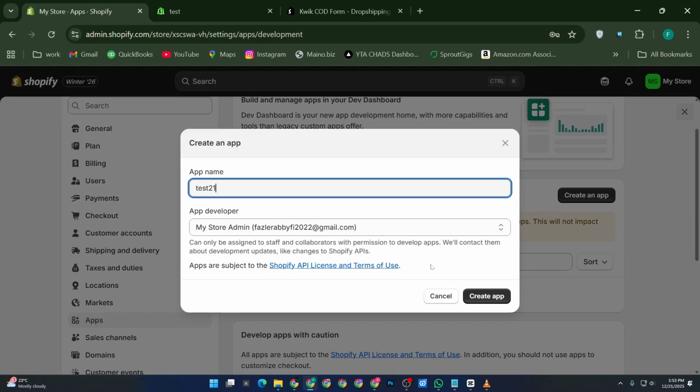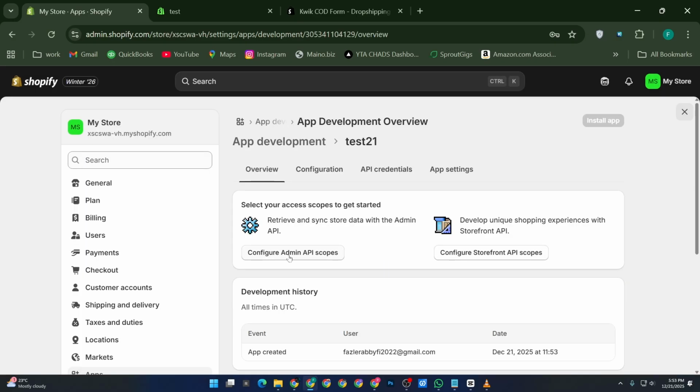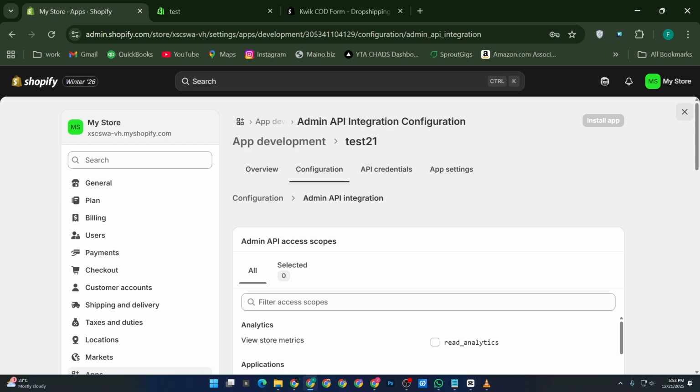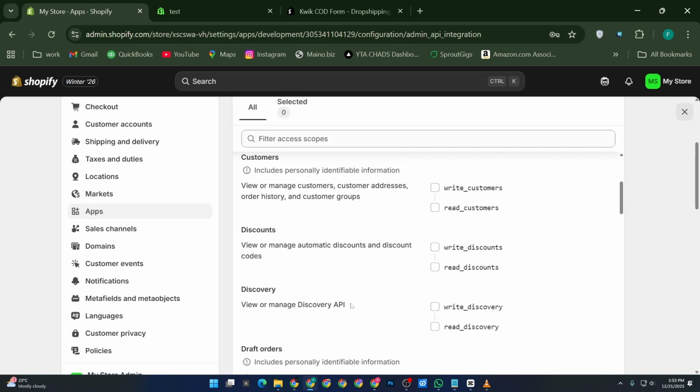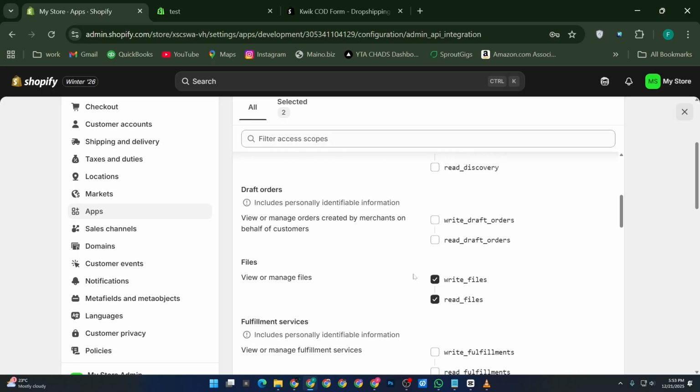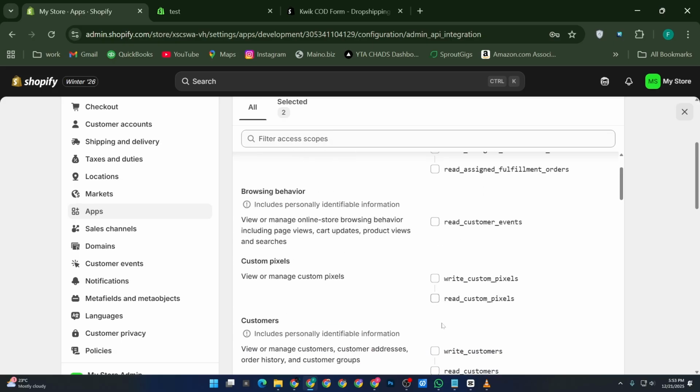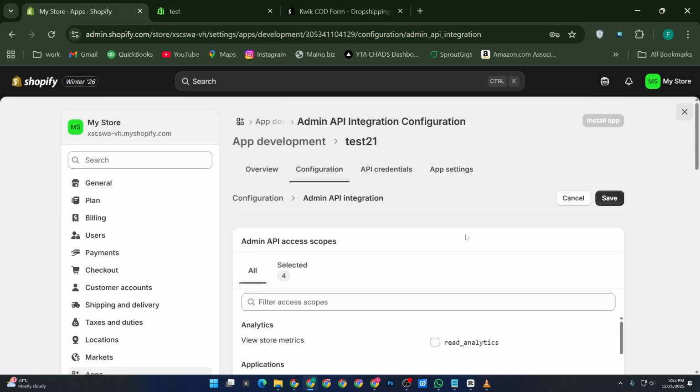Once the app is created, open the API Configuration tab and select the admin API scopes you need, such as products, orders, customers, or inventory. After selecting the required permissions, save the changes and click Install App. Shopify will now generate your API key, API secret, and access token. Make sure to copy and store these securely.